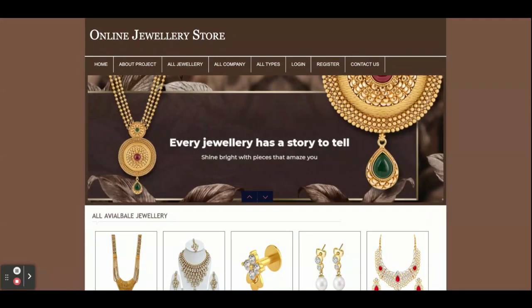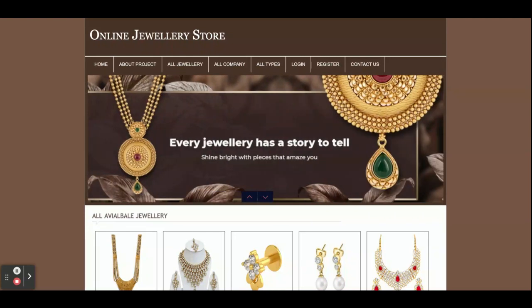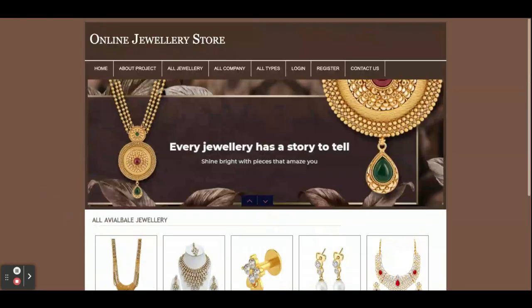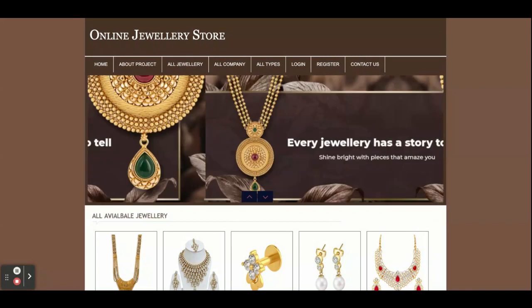So let's start with the functionality. What are the features and modules available inside this project? The project title is online jewelry store, and this is a mini project, because it has only customer login. There is no admin login inside the system because this is a mini project. But if you need a major project, there is a major project available on the website. You can watch the video of that major project.